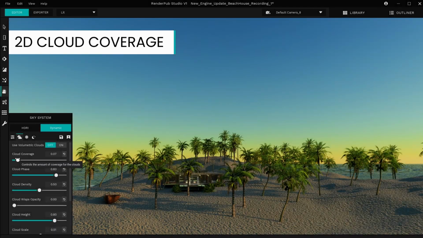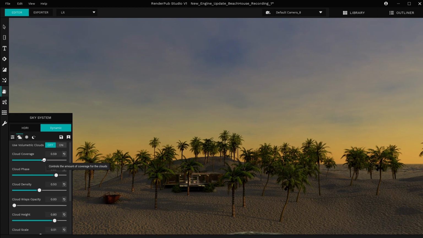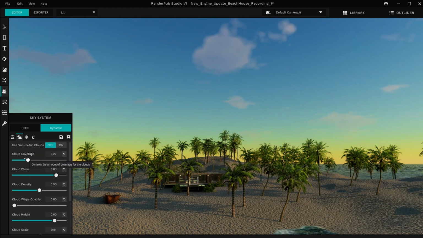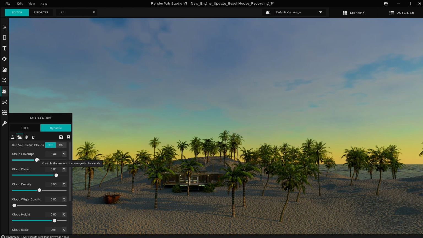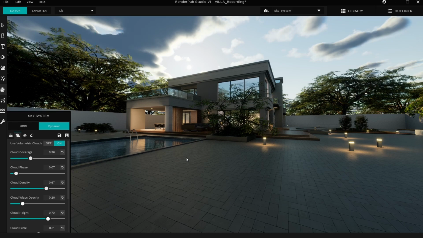2D clouds are also affected by the cloud coverage setting and may exhibit a different visual impact, creating unique aesthetics in response to the alterations in cloud coverage. The Cloud Phase Slider regulates the temporal offset for the clouds, allowing precise control over the timing of cloud formations.